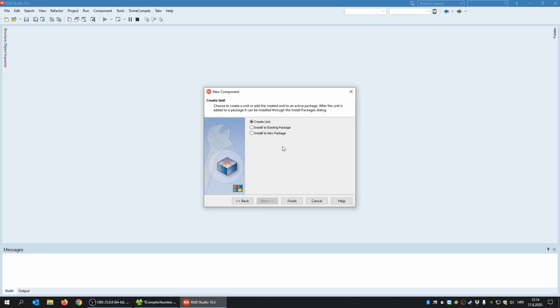Next, and this is the last dialog. When you create a component, you need to place it in some kind of package. A package is a form of DLL, and a package can contain one or more components. The question is, do we have an existing package? No, we don't, so we'll install our new component inside a new package. So we are going to create a package and a component that is going to be placed inside that package.